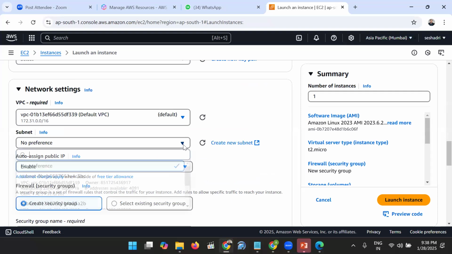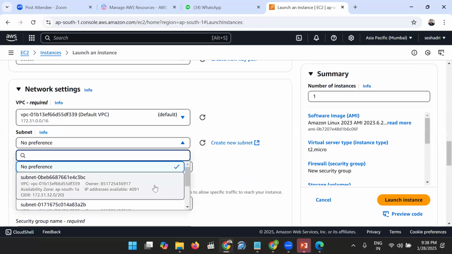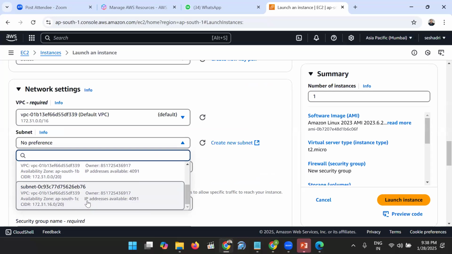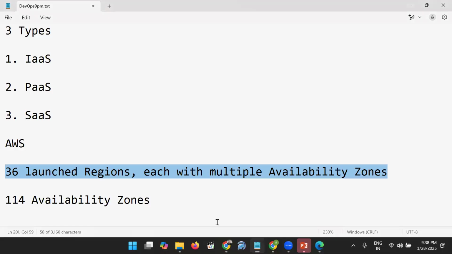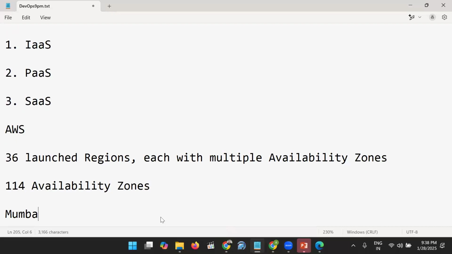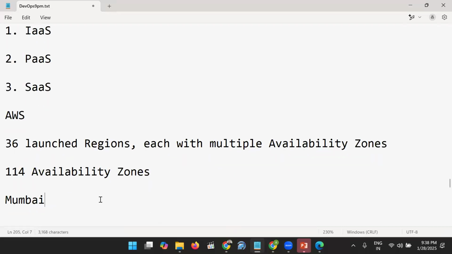If you click on subnets, we count it. How many availability zones are there? Availability zone AP South 1A. Scroll it. Availability zone AP South 1B. Availability zone AP South 1C. That is, in the Mumbai region, how many availability zones are there? 3.